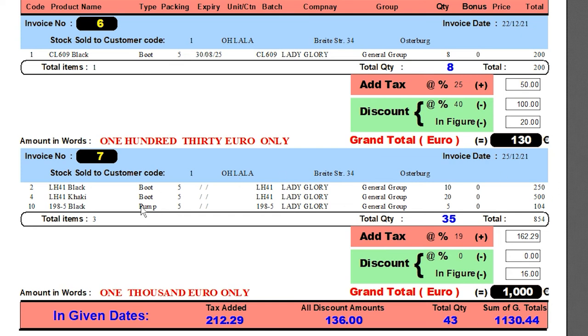And the second invoice is number 7, which I have just created. I have shown you on this video. Quantity is 10, 25, total is 35. Then the invoice figure is 854, and I have added tax 19% with the figure 162. Then I have given a discount of 16 and made a round figure of 1000, the sale invoice which I have just created.